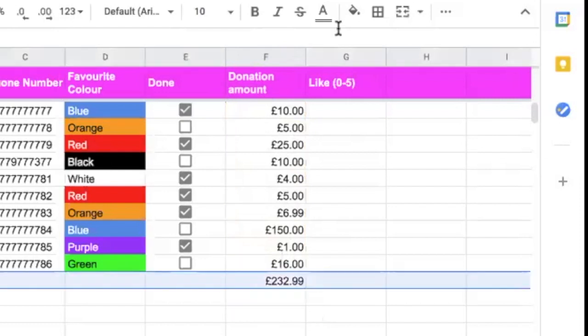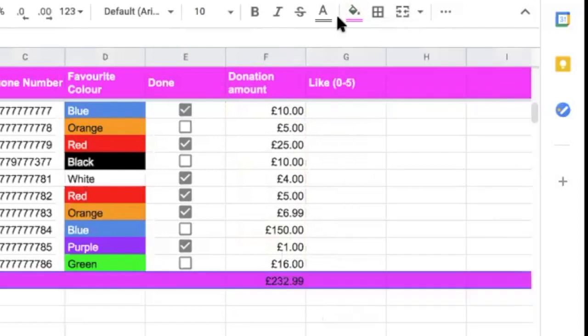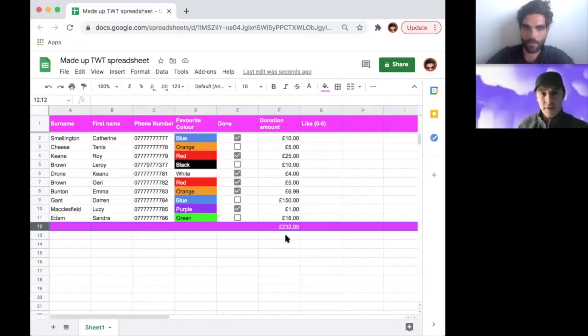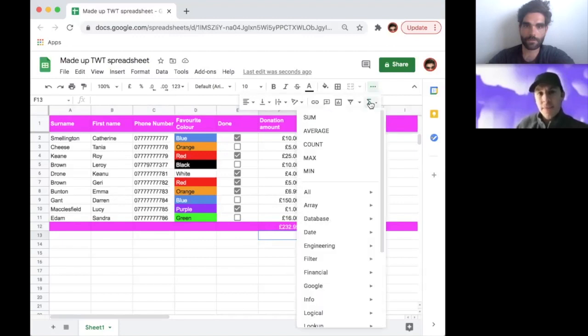I think we'll turn that into a different color just so that we know it's not more data from, you know, Catherine Smellington or whoever. There is also a shortcut for that. If you click on your three dots at the end of your set of tools, this fella, and then you see that strange shaped capital E, that's sum. If you click on the button itself, you've got these shortcuts. If you selected a bunch of cells and then clicked on this, it would give you these classic sums, basically.